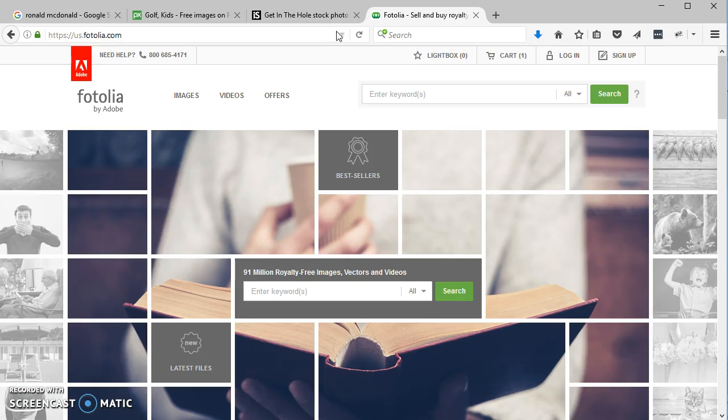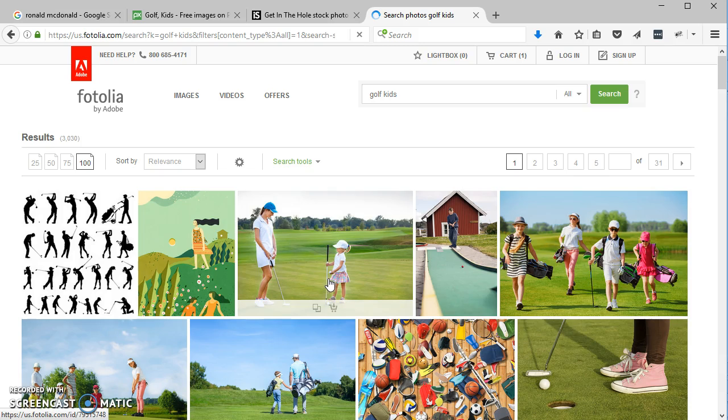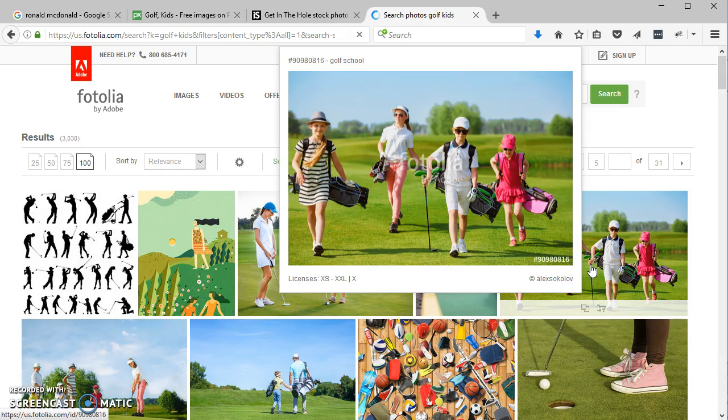So I'm going to go to Fotolia. This is now owned by Adobe, and I'm going to type in golf kids here. Now, don't be confused. It says royalty-free images. That does not mean free. That means royalty-free, where you're not paying royalties every time it's used, but you still have to purchase it one time. So here's some kids playing golf.